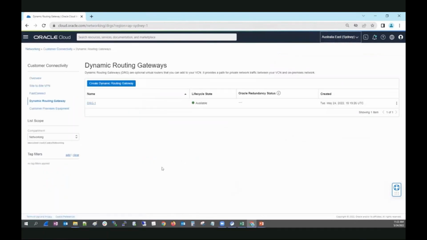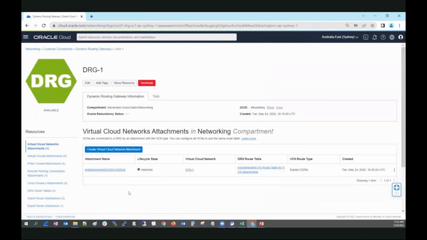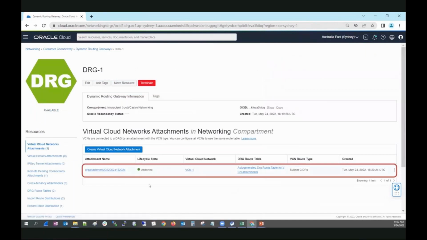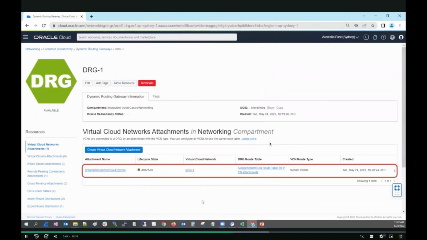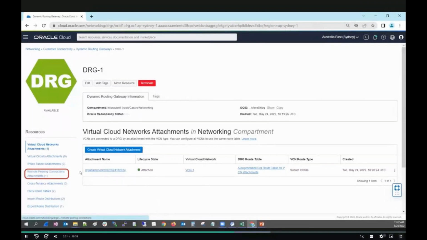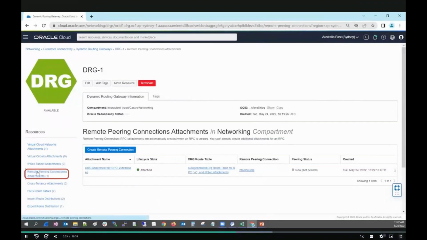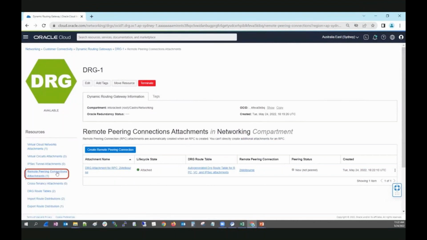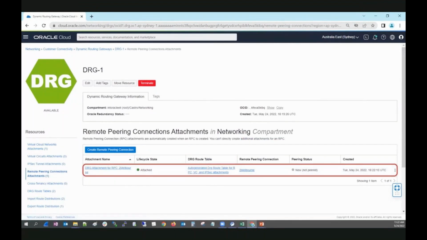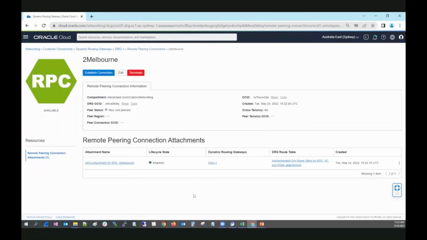And you can see that while we're in the DRG, the attachment is attached. So you find your virtual cloud network. You need to go ahead and check the remote peering connection. And you can see that it's attached. And here's your remote peering connection. Now, as you can see, there is no peer status, not peered at all.